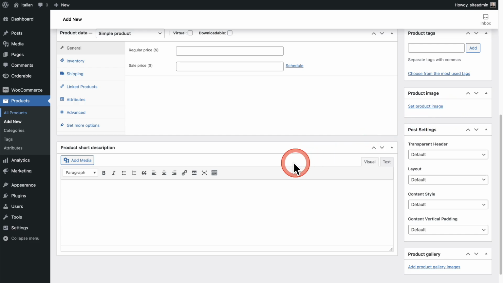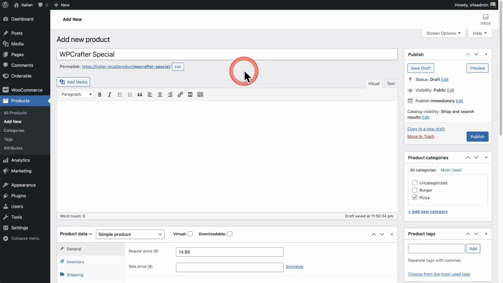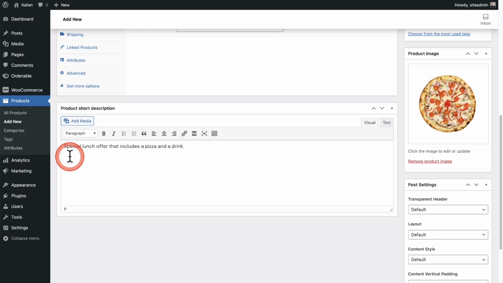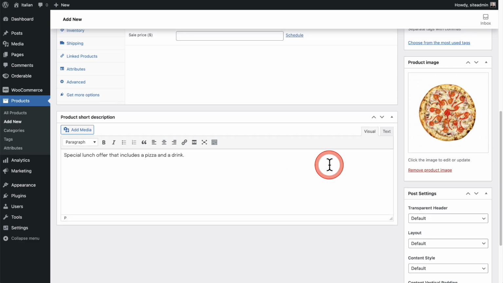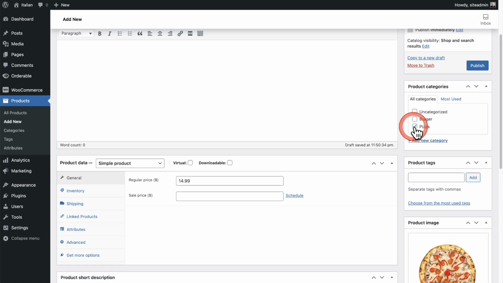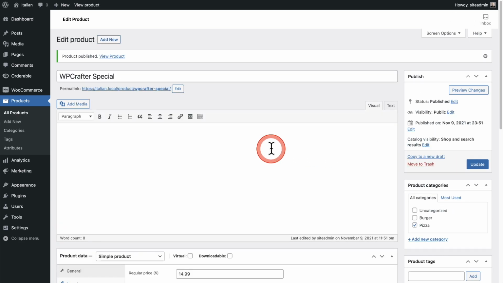So I'll go ahead and fill this out right now. Great, so let's take a look at this. I've named my new product the WP Crafter Special. I set the price at $14.99. Here's my short description, just saying it's a special lunch offer that includes pizza and a drink. I chose a picture, as you can see right there, and I put it in this category right here that says pizza. I'll go ahead and click on publish, and now I've created my first product.